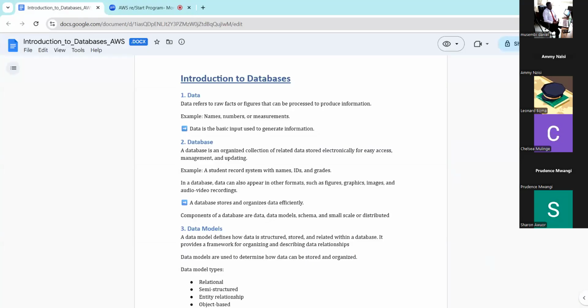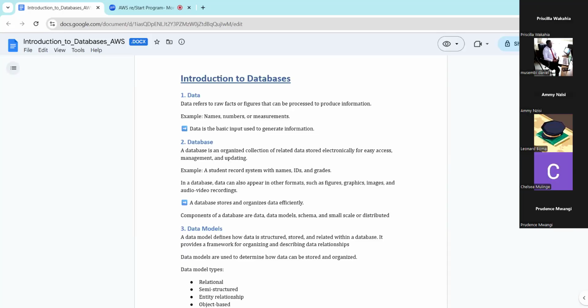And then we have a database. A database is an organized collection of related data stored electronically for easy access, management, and updating. An example is a student record system with names, IDs, and grades. In a database, data can also appear in other formats such as figures, graphs, images, and audio-video recordings. A database stores and organizes data efficiently. Components of a database are data models, schema, and small scale or distributed.